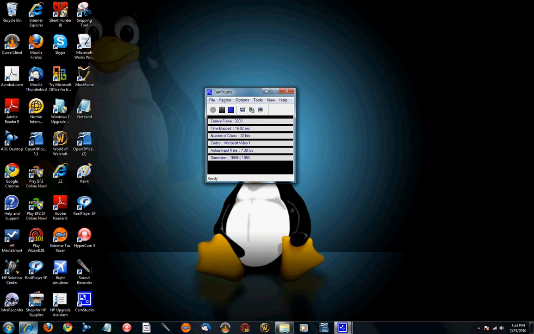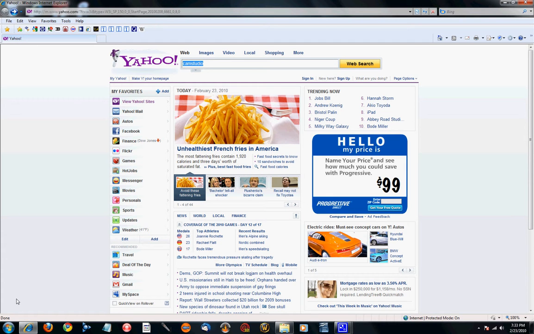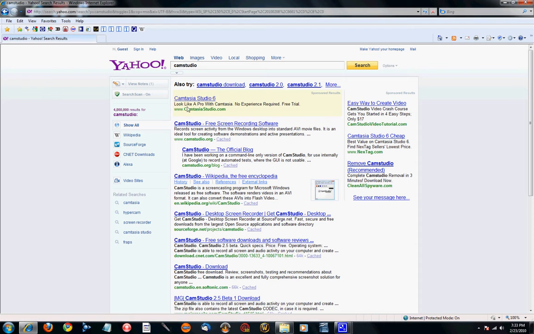First, open up your web browser and go to any search engine. Search CamStudio. Don't get Camtasia Studio 6, that's completely different. Get CamStudio, free screen recording software.